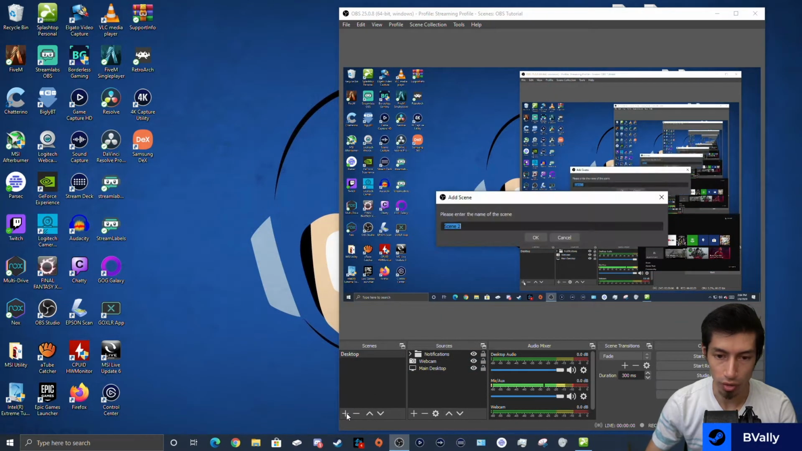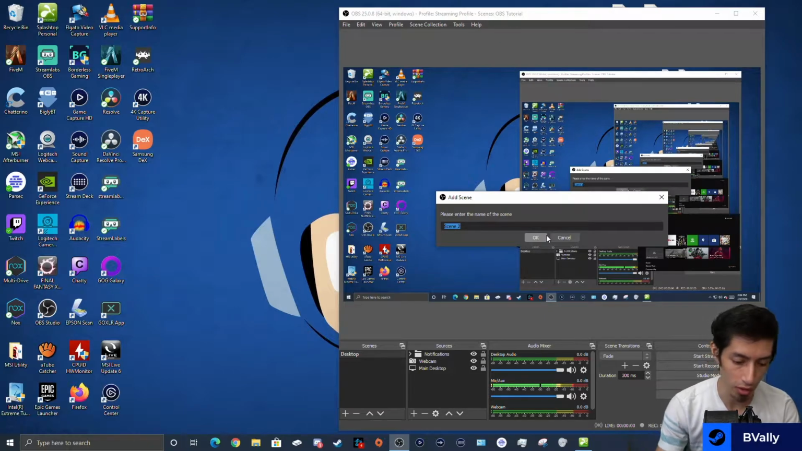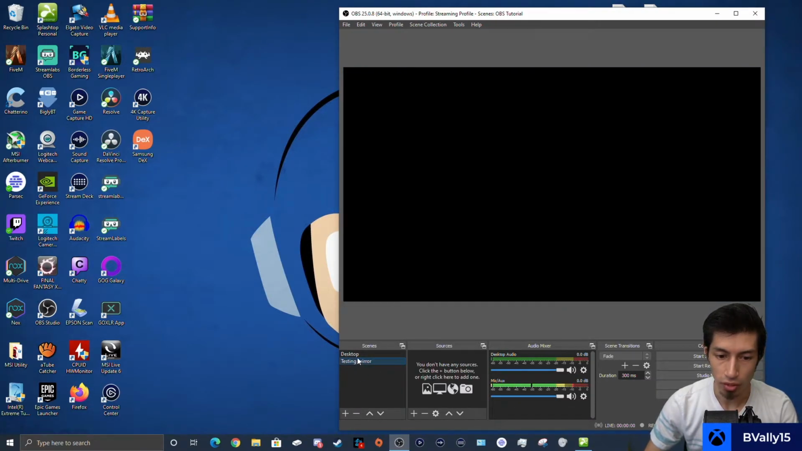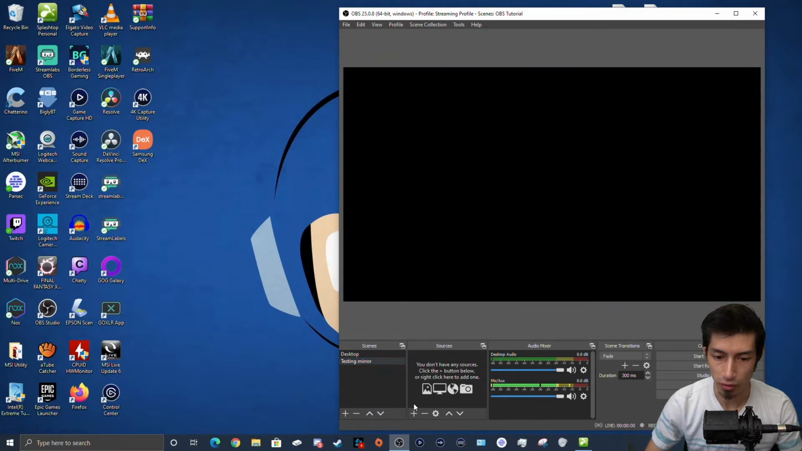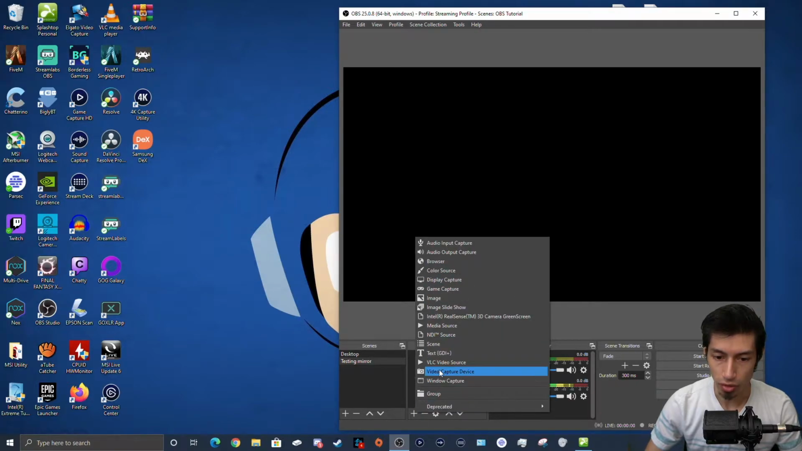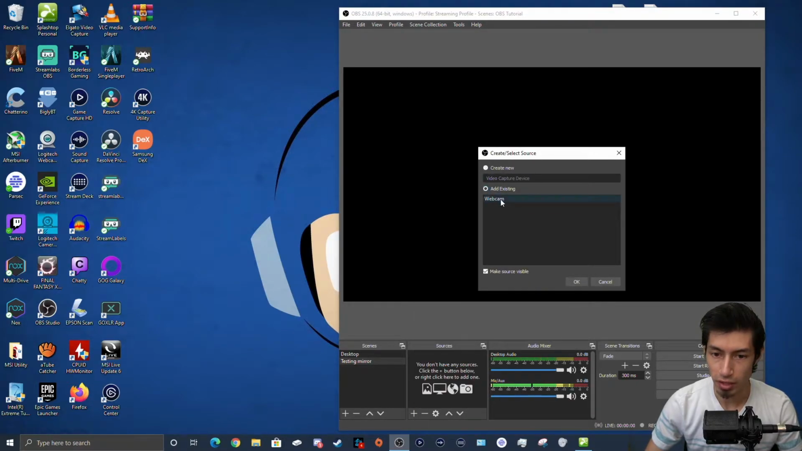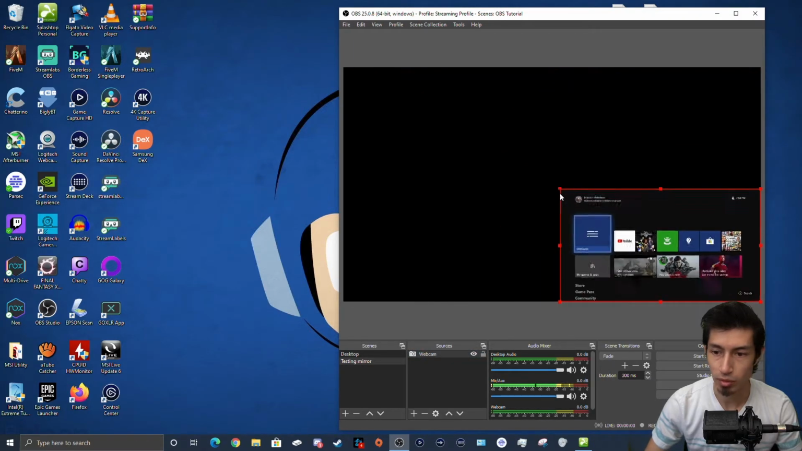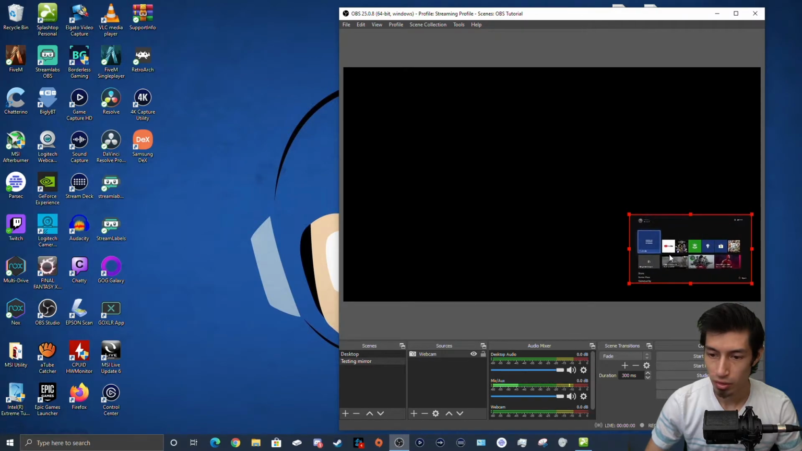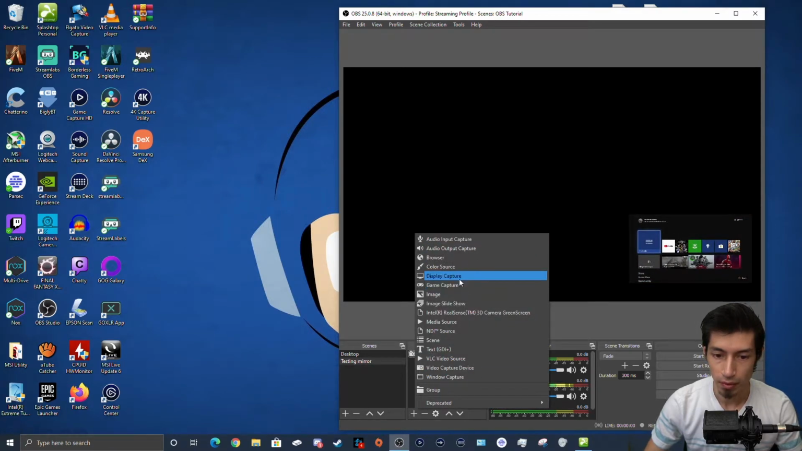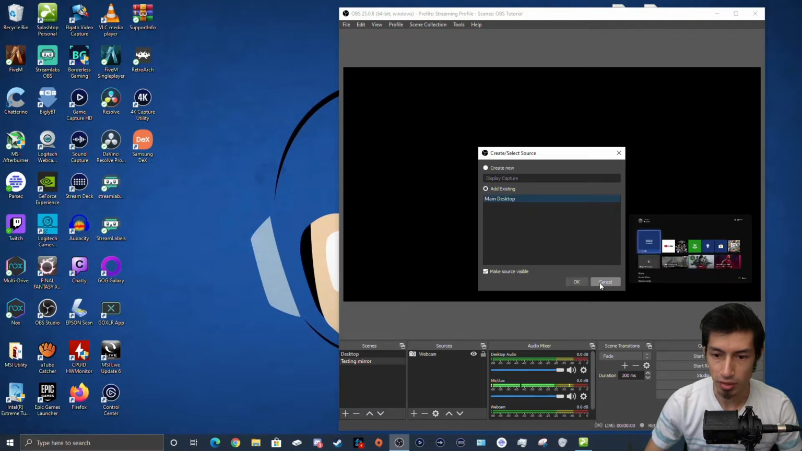So we're gonna make a new source. We'll just name it testing mirror. We're gonna copy the same kind of layout right here: webcam, main desktop, and our notifications. So video capture device, add existing webcam, which is our game capture, showing the Xbox right now. Display capture, main desktop.